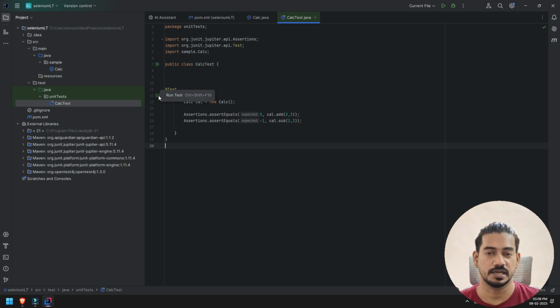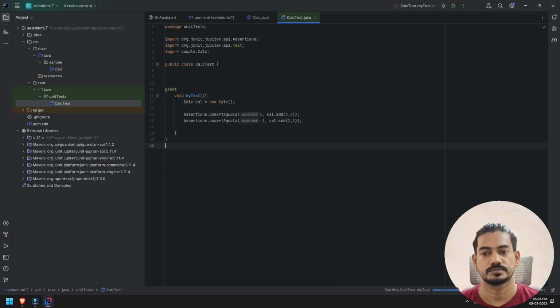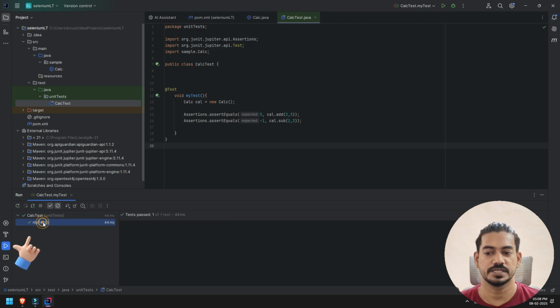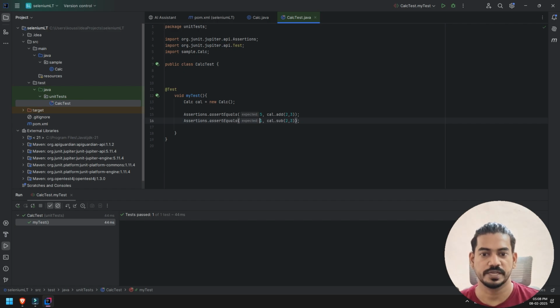That means IntelliJ is saying that hey, you can run the test. So once we click on that, and here you can select my test, that basically passed, right? Now instead of -1, let's say we are going to make it as +1. Now let's go and run this.